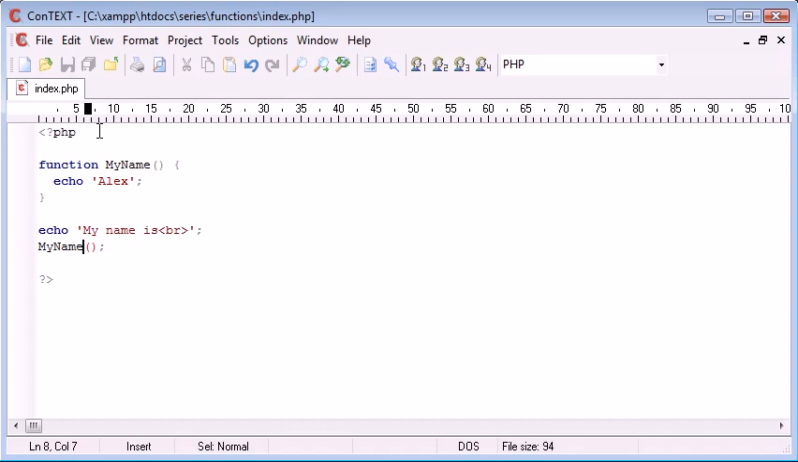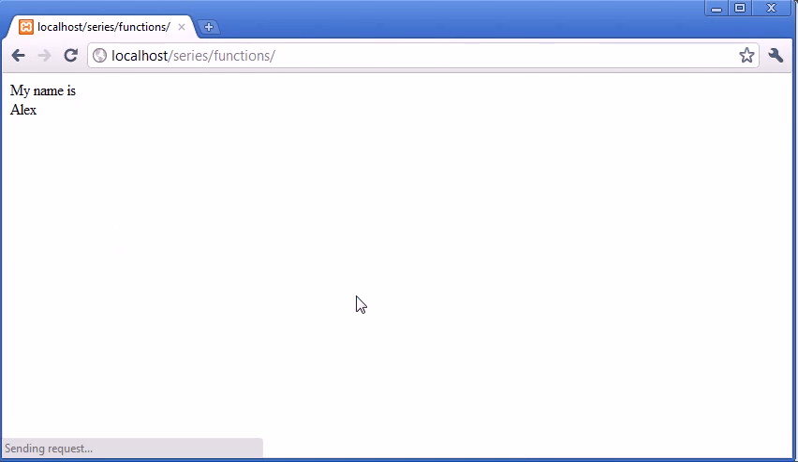We call it simply by its name and then just two brackets like that. Arguments would usually go in here, but for the purpose of this short tutorial I'm not talking about arguments. And then as always we end with a semicolon. So the result I want from this is to echo out my name basically after this sentence here. So let's test if it works. We refresh and you can see it says my name is Alex.